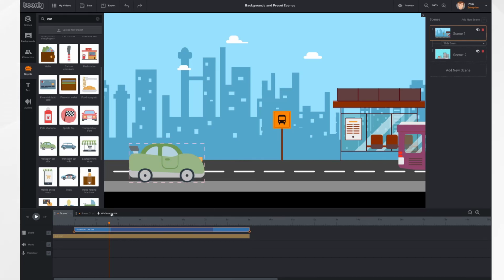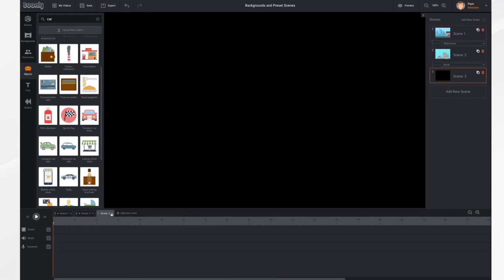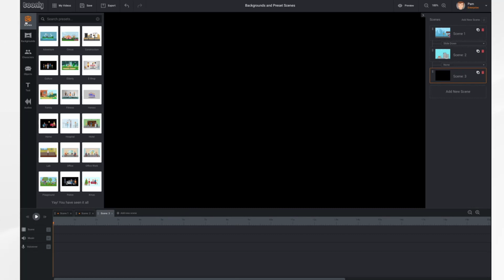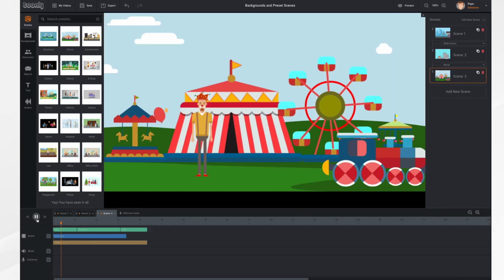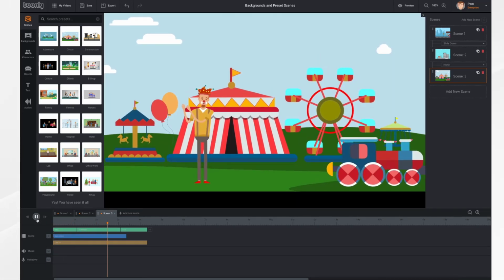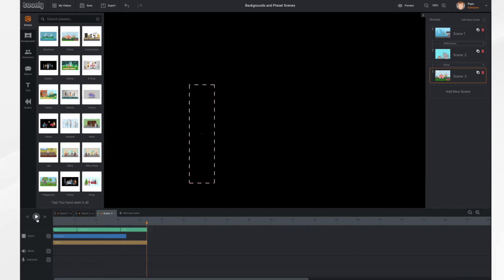Okay, so now let's go to presets. We're going to add a new scene. We're going to click on the Scenes tab. And these are all pre-created scenes. They have backgrounds, people, and props. So let's add one to take a look at how it works. So I've selected the circus. There's our background with a character and some props.